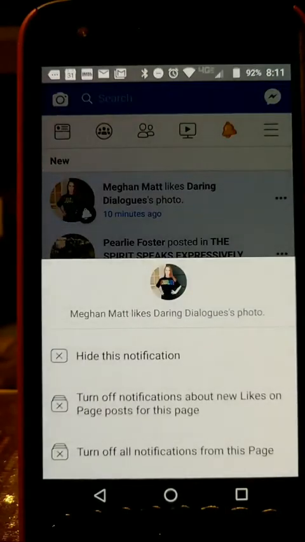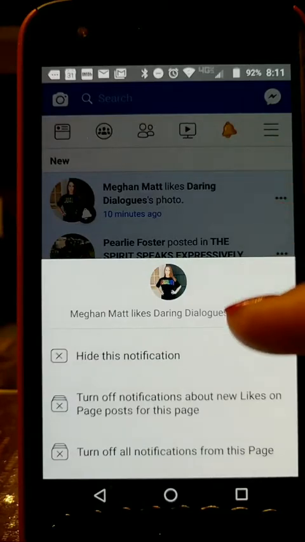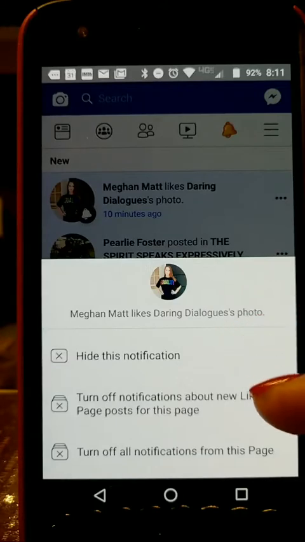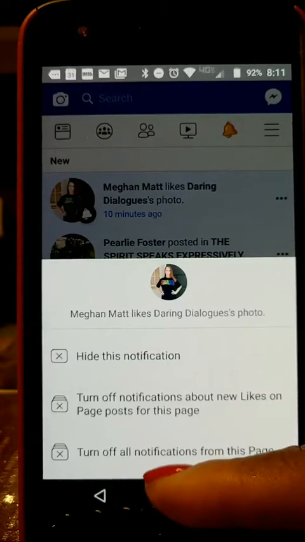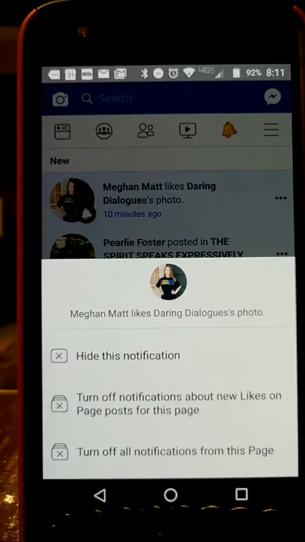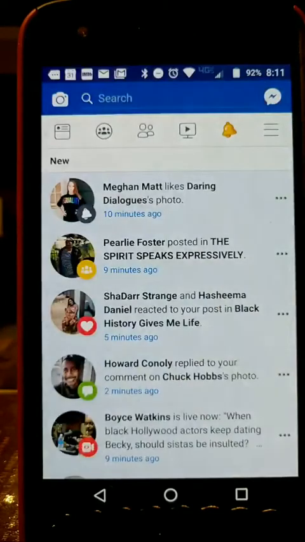Here's one. Say I want to hide a notification. I'm under notifications. I can hide this. I can turn off notifications about new likes on this page post for this page, or I can turn off all notifications from this page. Doesn't mean that I no longer like the page, but I can turn off notifications from it.